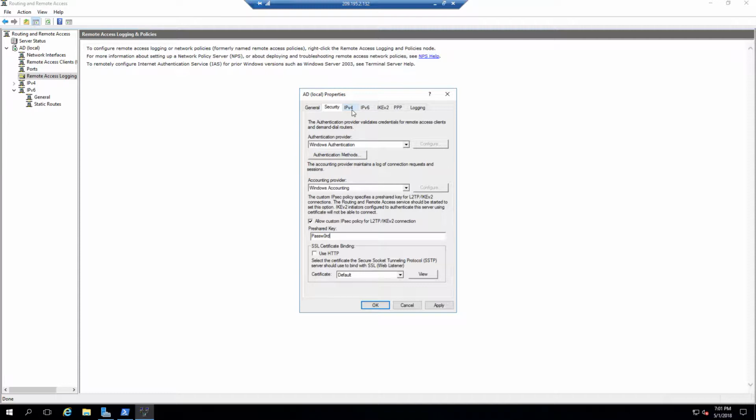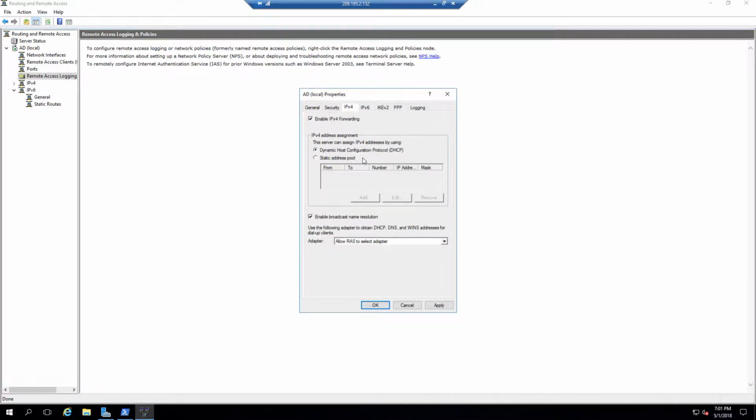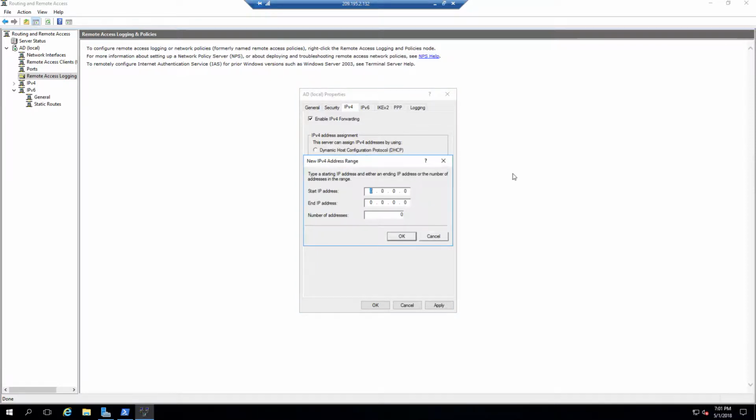And then we're also going to click on IPv4. If you have a DHCP server, you can leave this as is. If you don't have a DHCP server, or you would like to statically assign an IP address pool, you can do that too. In this situation, I'm going to do this since I don't have a DHCP server here. So we're just going to put in some random IP addresses.